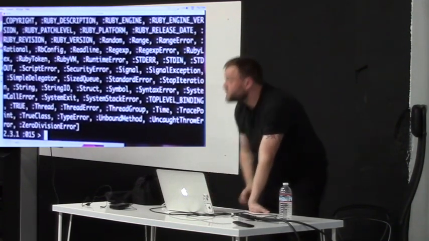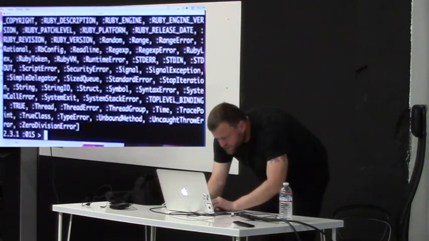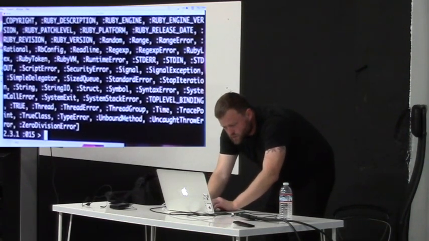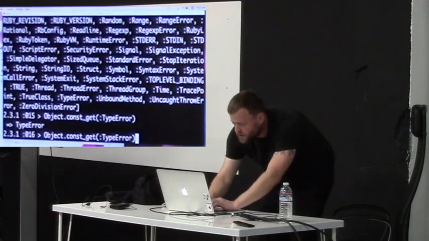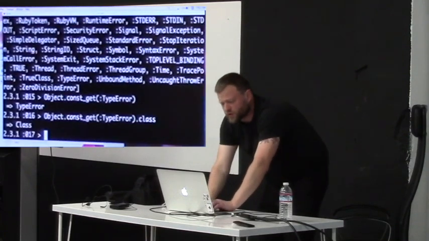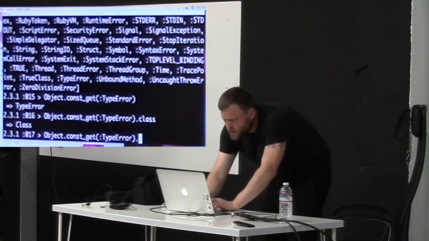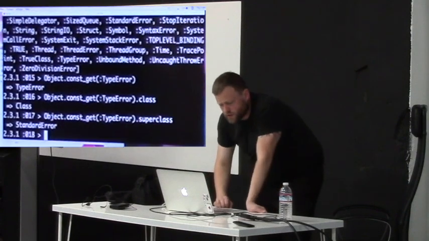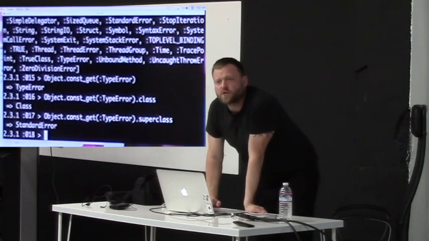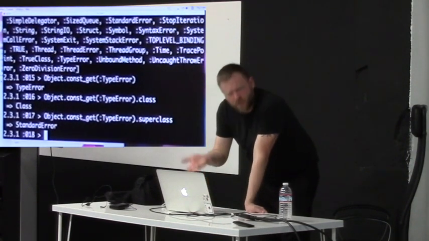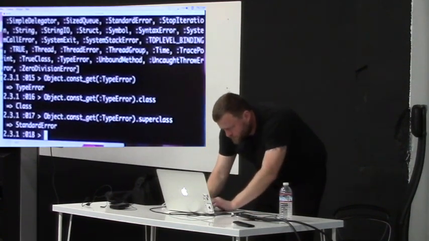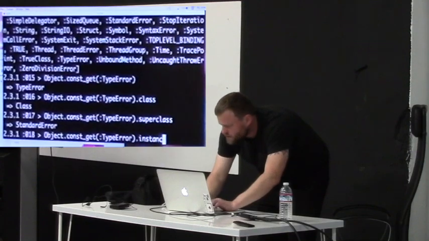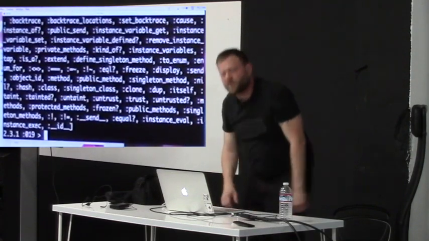All right. So you asked about const_get, and so yeah, for any of these, if what you want is to see what's going on with that, you can figure out what it is and what type it is. TypeError is a subclass of StandardError, is what I'm showing there by saying, what is it? It's a class. What's its superclass? StandardError. And you can also ask it questions like, what instance methods does it define?